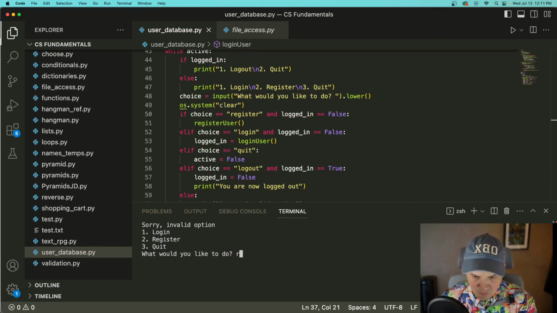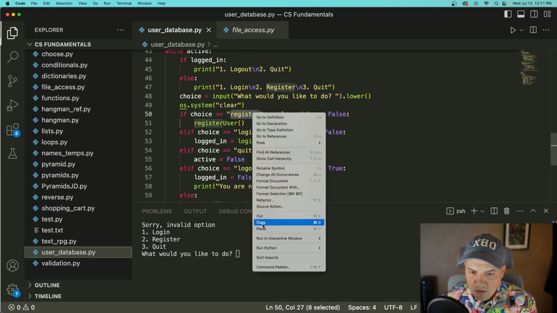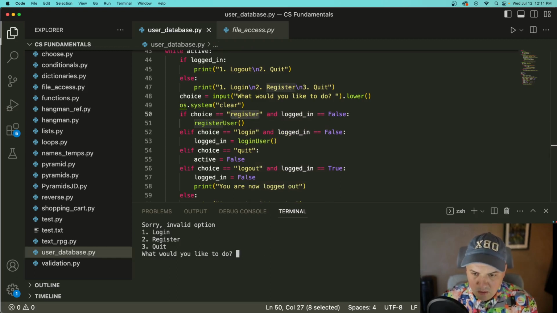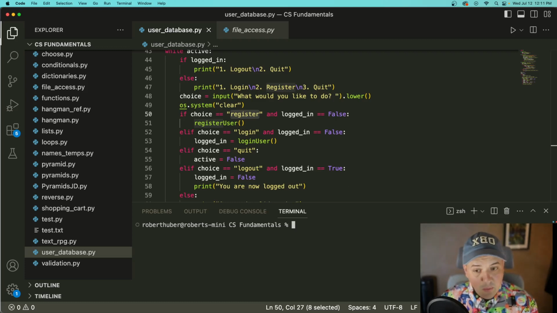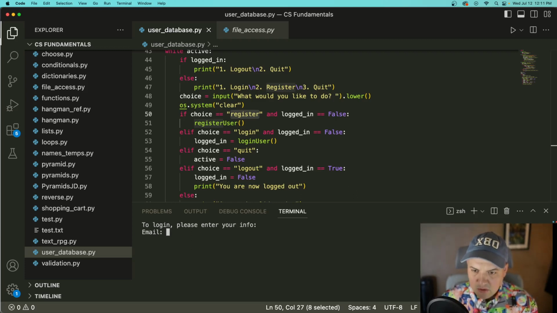So if I do register, if choice equal register and login, that should be true. Let's try quit. Okay, quit works. That's great. Let's rerun our program. And let me try register again. Invalid option. Login works, but register does not.